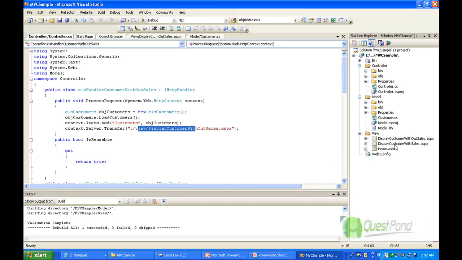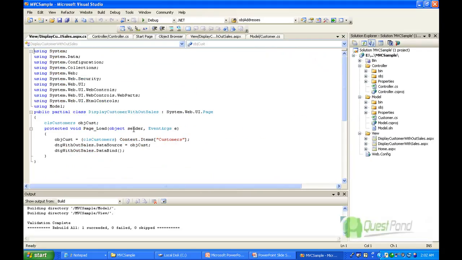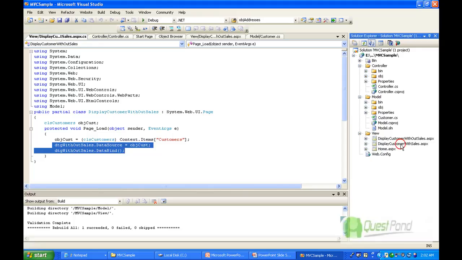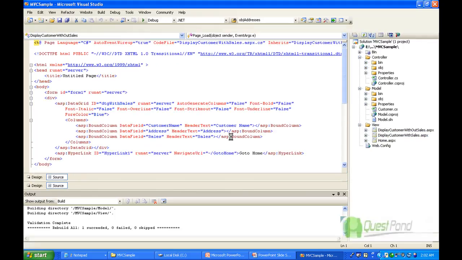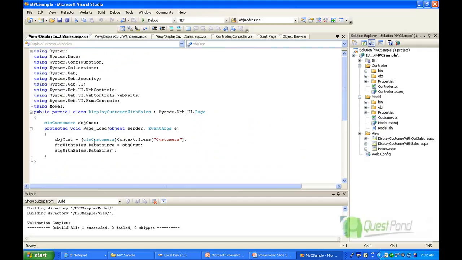And in the view customer without sales, the first thing I do is fetch the data from the context and tie it up with my grid. Now in this grid, because this view is to view the customer without sales, I have not bound the sales column, right? And the same is with customer with sales. In this again, you will see that it has just taken the data from the context and bound it to the grid, right?